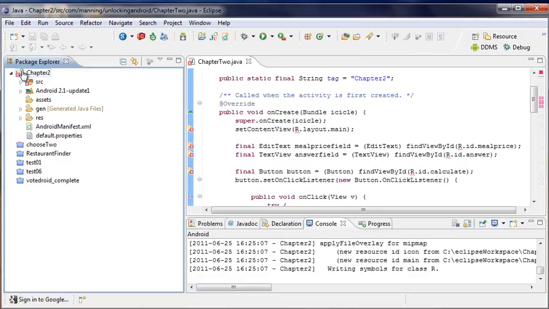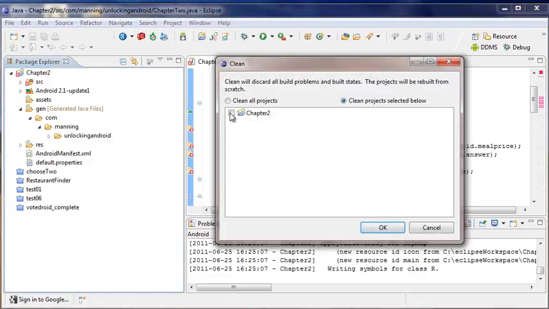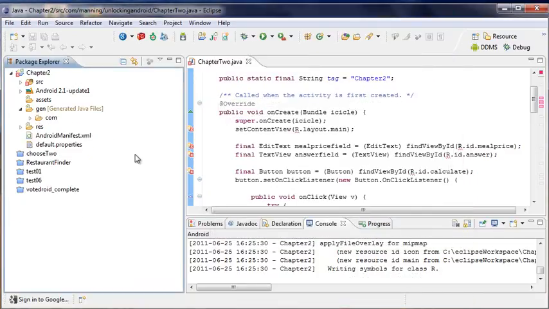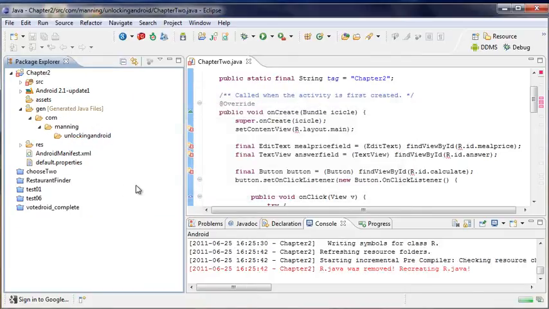Other errors here. If it gets stuck, project clean. Actually, this is good troubleshooting. This happens all the time. Project clean. That's okay. Clean it. If that doesn't work, go ahead and delete the R file. Just delete it. It will be created again.